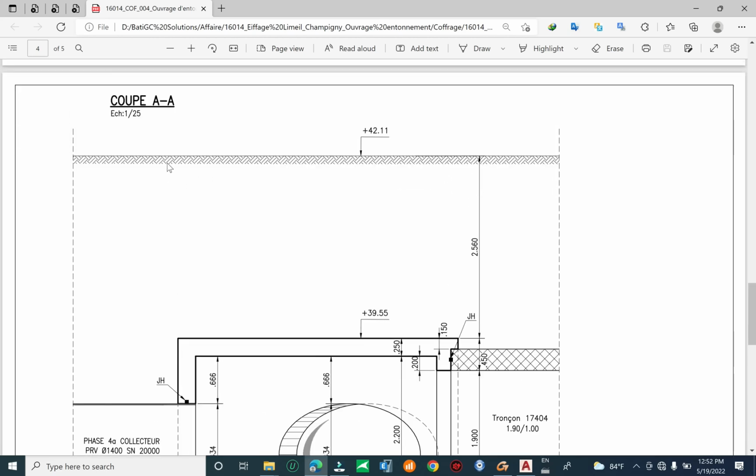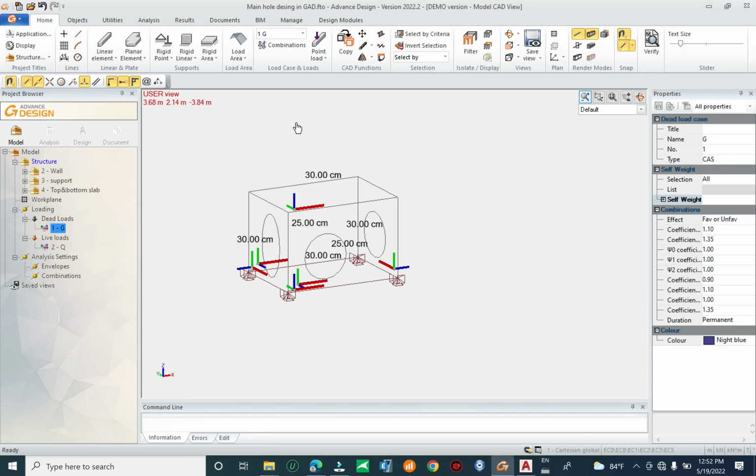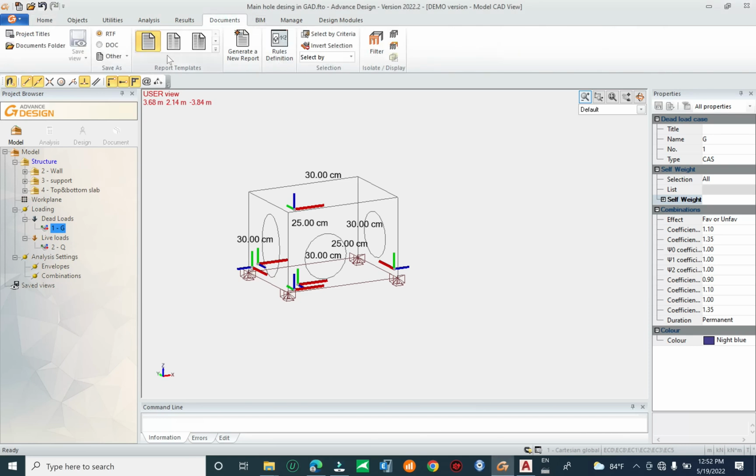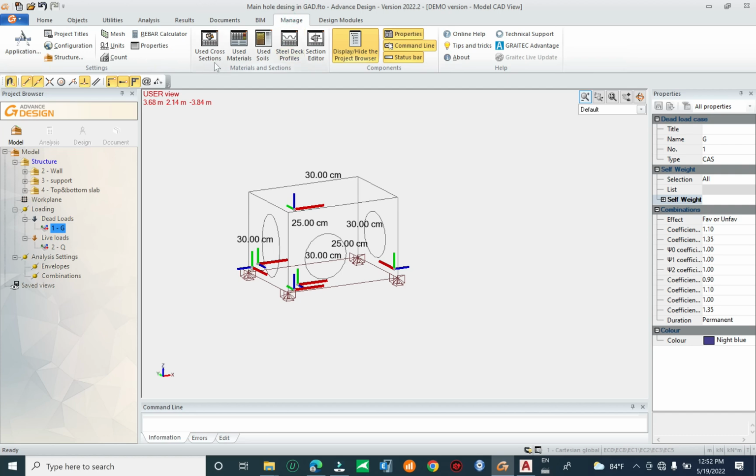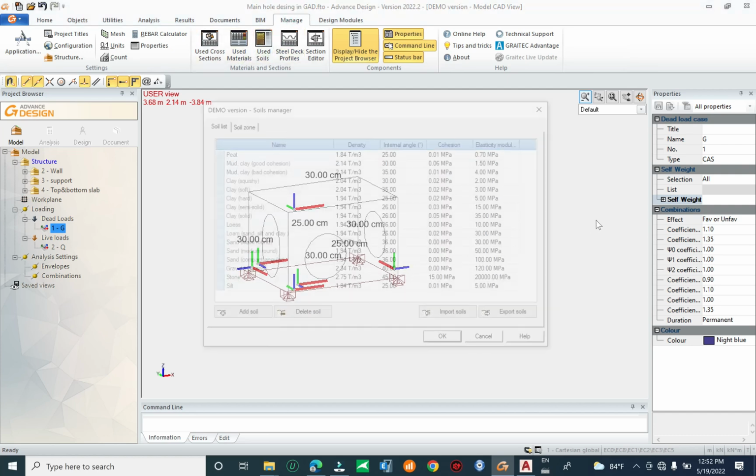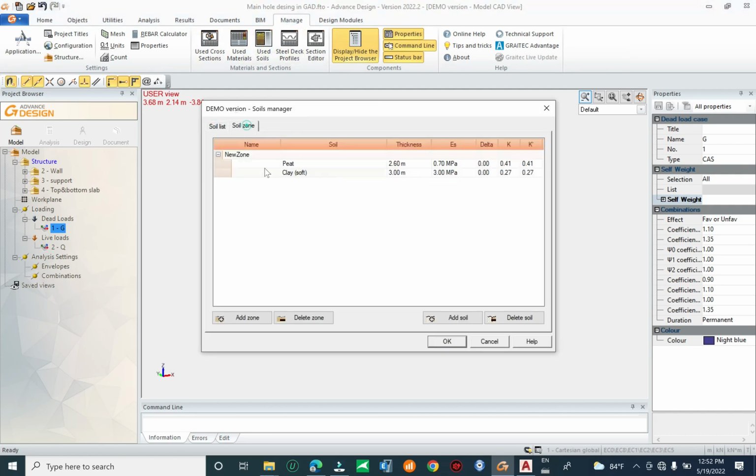If you have another surcharge on this area, you can input the surcharge and multiply with the K prime. Okay, when you use the soil data, you can check the value of the soil. Okay, you see here the soil K prime, you can multiply with the K prime.